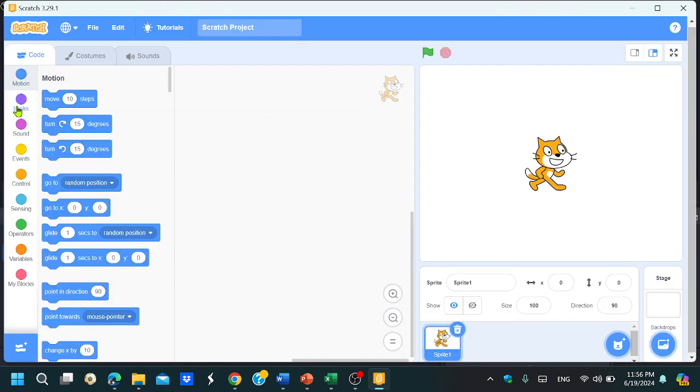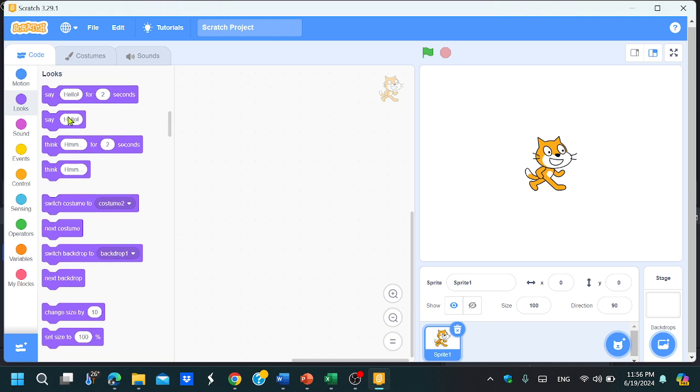So after this code block, then we have the block palettes. So these are the block palettes. Any of the code blocks that you click on, you see it in the block palette. Then you move here.